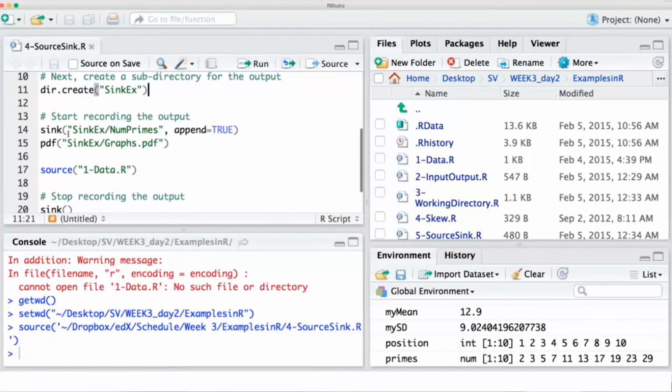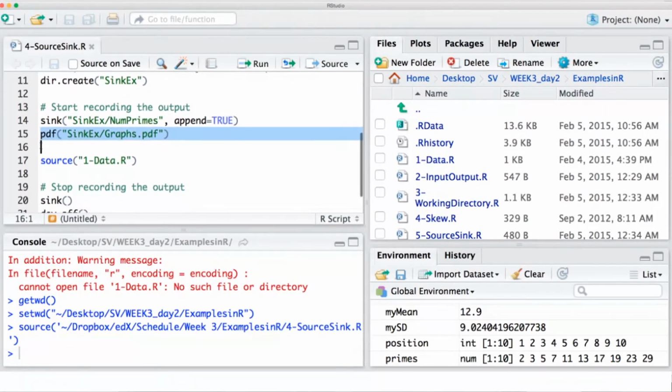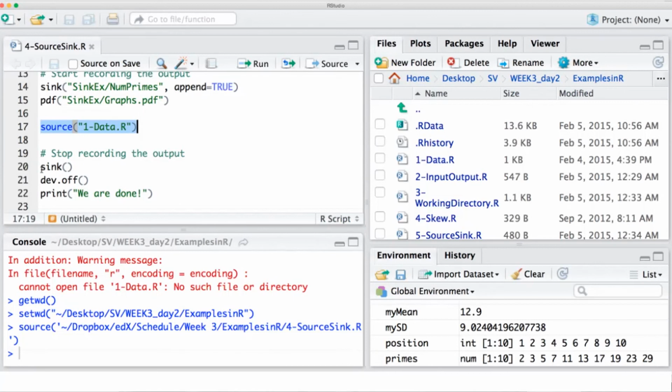I've got sink followed by where my text output goes to. It's a file called numprimes. And I've got another file graphs.pdf where the graph goes to. Next thing, I'm going to source onedata.r. And after that, I'll turn all of these things off and we are done.